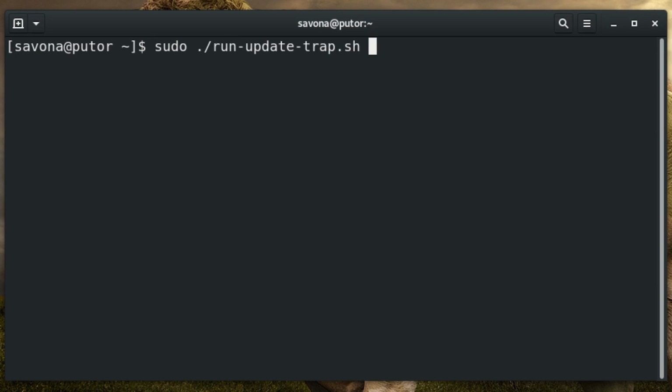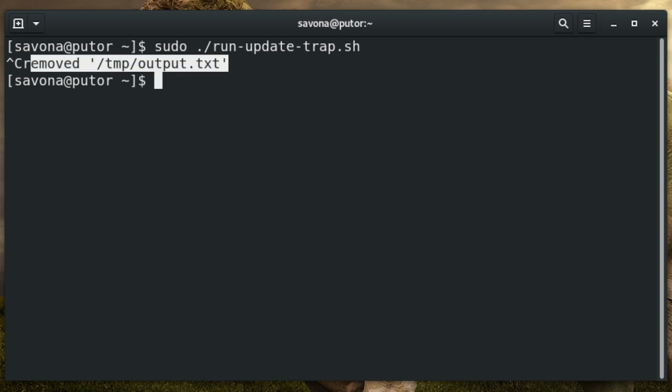Here is an example of me sending SIGINT, Ctrl plus C, while the script was running. This is a much cleaner and safer way to ensure the cleanup occurs when the script exits. Using EXIT instead of a single defined signal ensures the cleanup happens on any exit, even successful completion of the script.